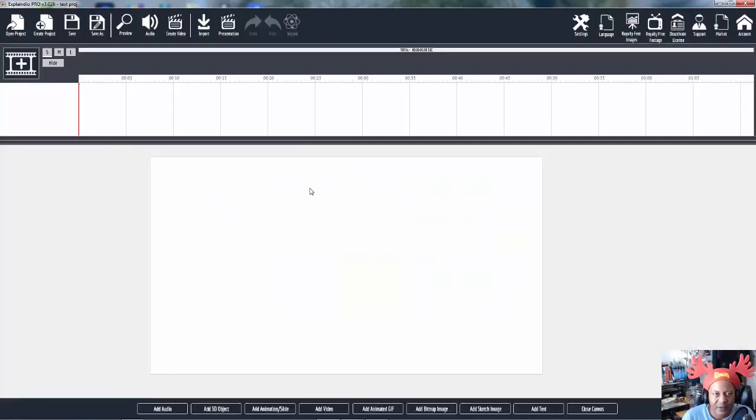Now we are in an area called the canvas. The way you know that you're in the canvas is because you have these buttons down here at the bottom. These are the buttons that allow you to add the different items to Explaindio in order for you to create your project.